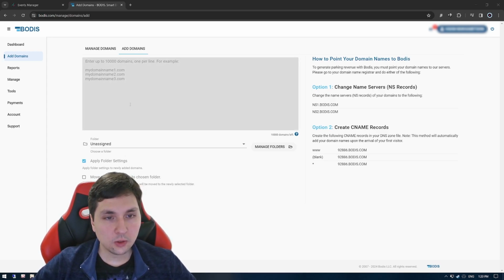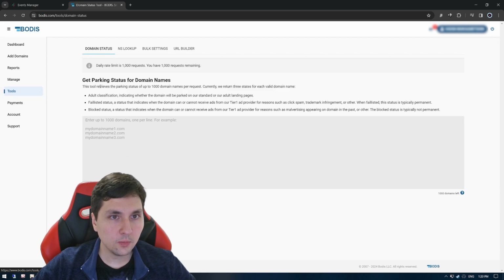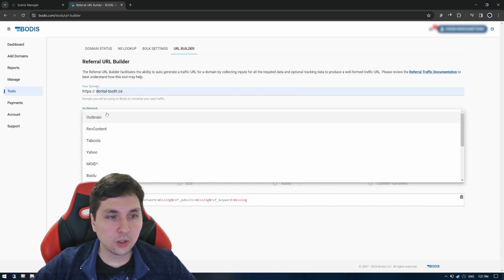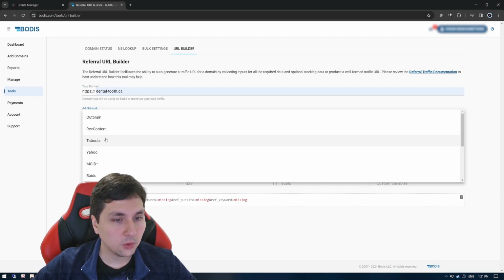Okay, so once you've done all that, you would have to go to the tools folder, like over here, then go to the URL builder, and then input the domain that you're going to be using. For example, just as an example, I'm going to use dentaltooth.ca. And then you're going to have to choose add network. It completely doesn't matter which one you choose. We're not going to be using that part because we're using Cloudflare.